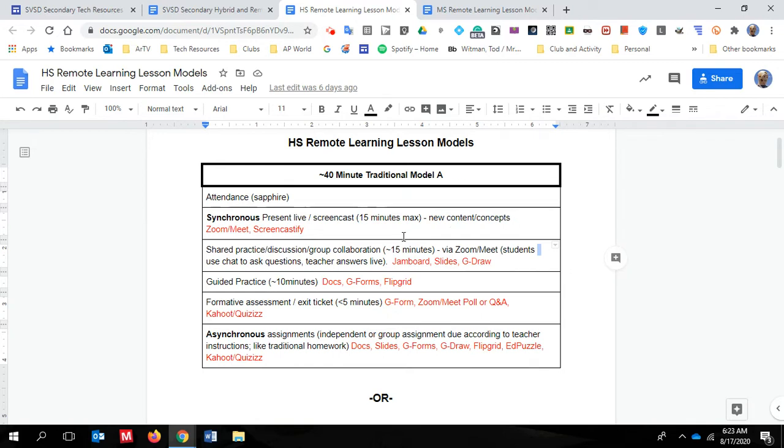So you want to start your Zoom or Meet at the beginning of the scheduled class time. Students log in. In Zoom, you can currently take attendance right through the Zoom control panel. In Meet, that feature is coming soon. And then you could present your information live, or you could pre-record it using Screencastify.